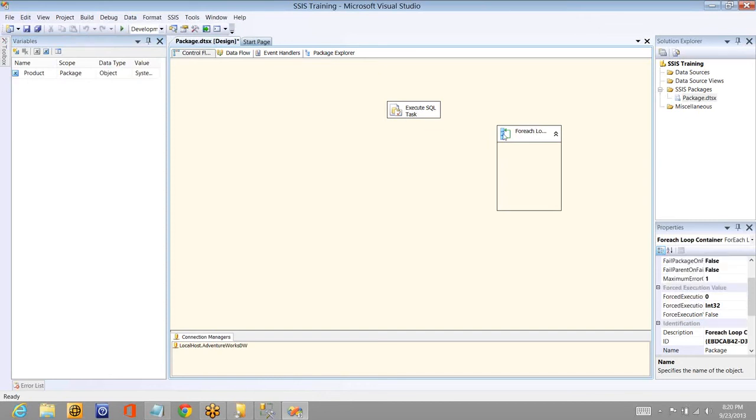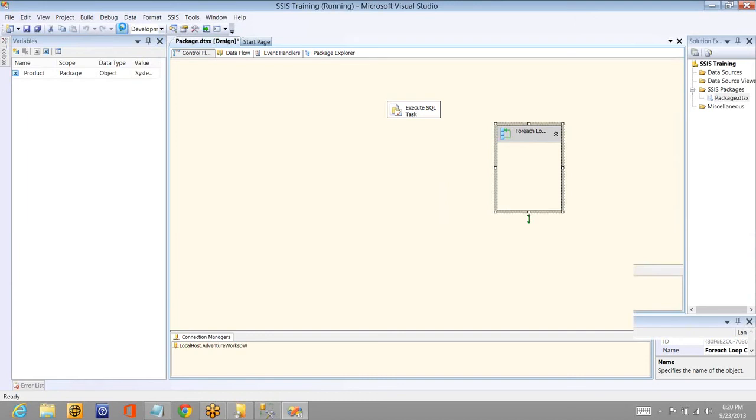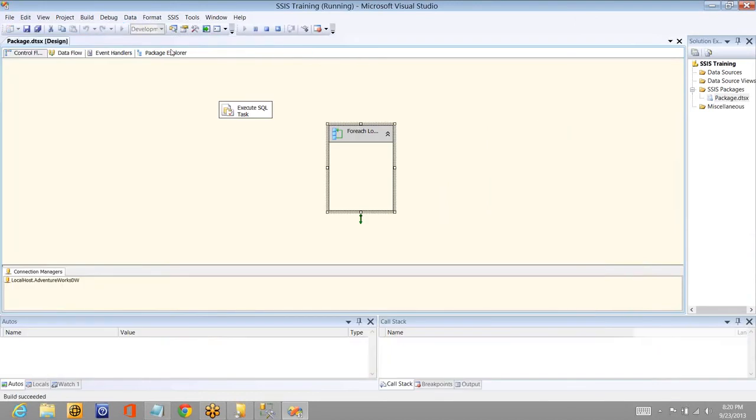Let me disable it and let's see whether this works fine or not. That means whether the table will be pulled and added to the variable. If it goes green, then we are good.